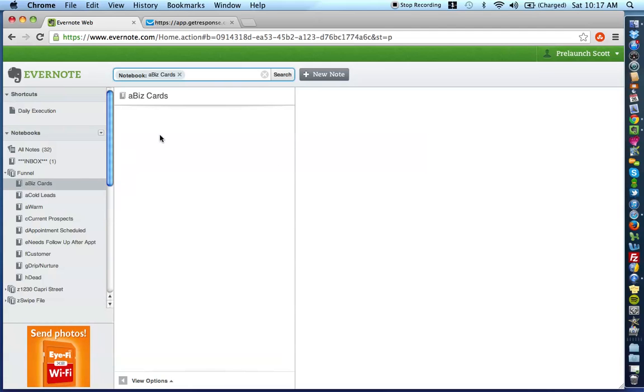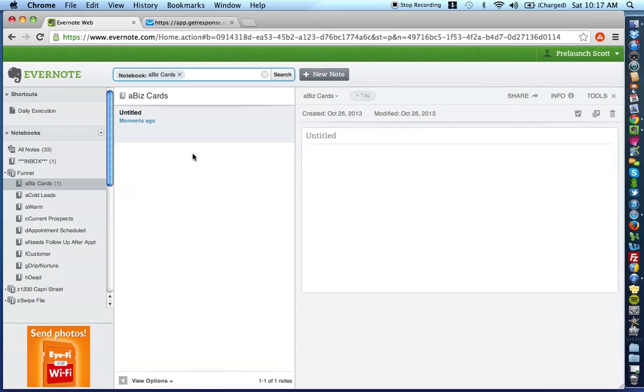What we're going to do is every note within each notebook here is going to be tied to one person. So we're going to do new note in business cards, and let's just say her name is Sally Sue. And what I would put here is Sally Sue. I would also put her phone number and email, and then also the date. So let's see, 5/6/13.